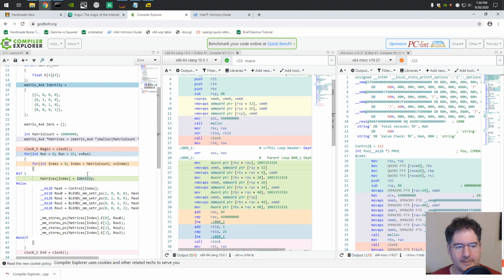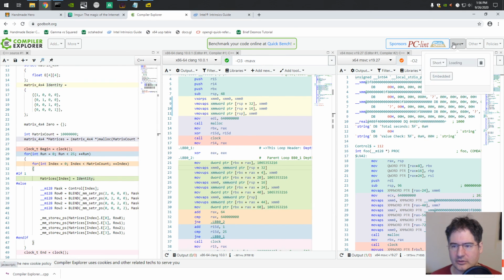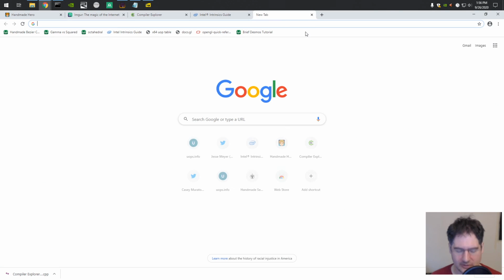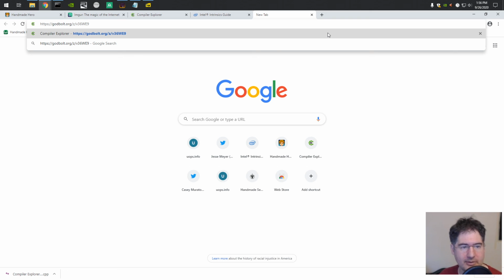All right. So if you want to share this Godbolt as well, here is a link to it. It'll probably save it, and then we'll close down for the day.